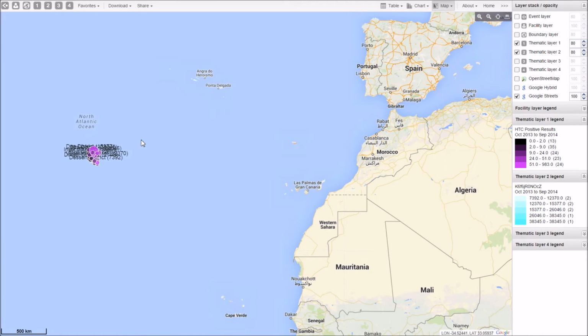So let us review some of the concepts that we've gone through in this GIS demonstration. We first discussed the GIS interface, including the various layers that are available within the GIS application in Datum. This includes the event layer, facility layer, boundary layer, and the thematic layers 1 through 4. In our demonstration, we focused on the thematic layers as well as the boundary layer by creating a map with site-level data and district-level boundaries.